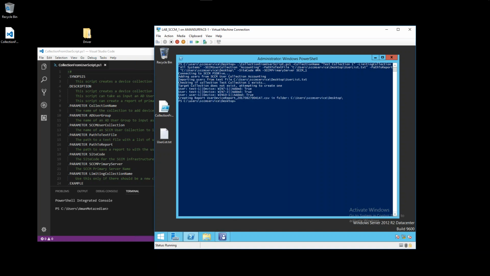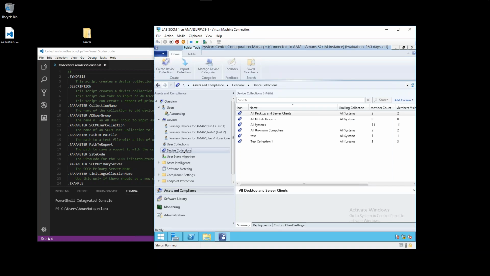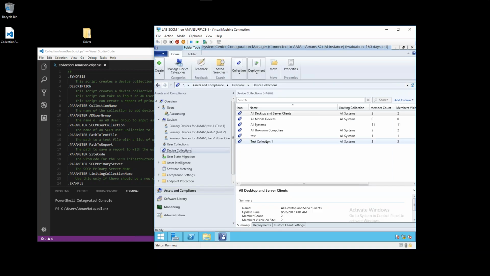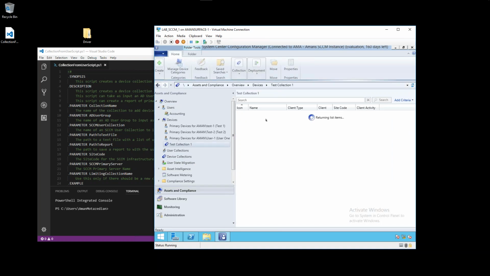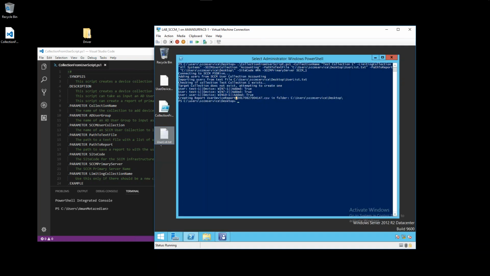See here, it's pulling from the user collection accounting and also from the text file userlist.txt, and it's noticing that test collection 1 does not exist, and it's going to go ahead and create it, and then iterate through the devices that we found associated with our users, and then generate our report here on the desktop. We come back to our SCCM console, refresh our device collections node, and we'll see test collection 1 was created, and it has the devices that we identified here in the primary user identification.